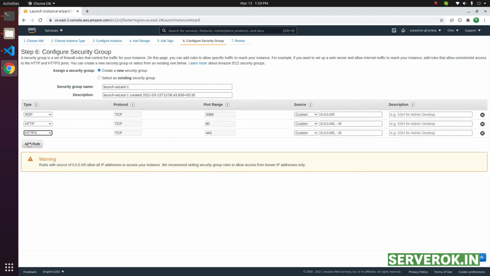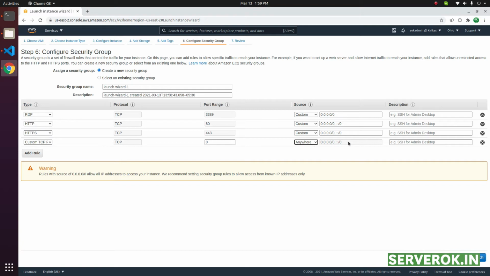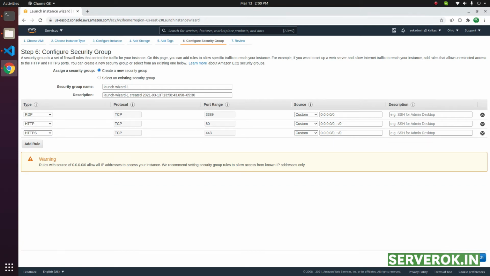HTTPS. If you need any other port, you can add a custom port. Then you need to enter the port number here. Then for source, you can select anywhere. That will put 0.0.0.0/0, which means anyone can access. Click on Review and Launch.